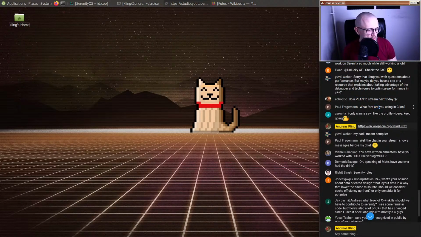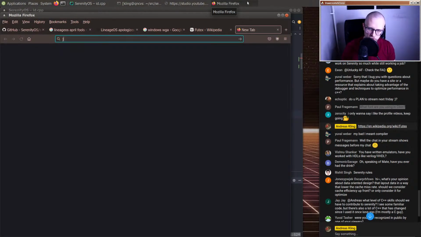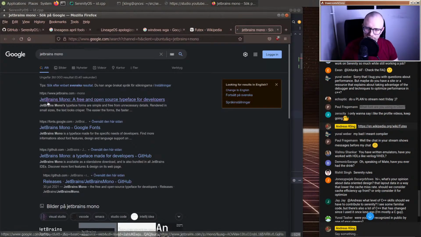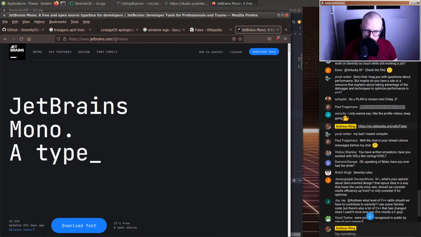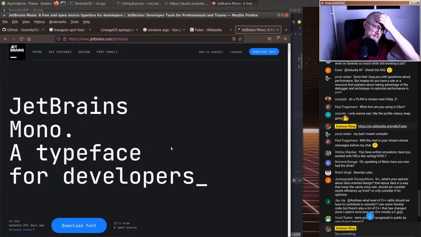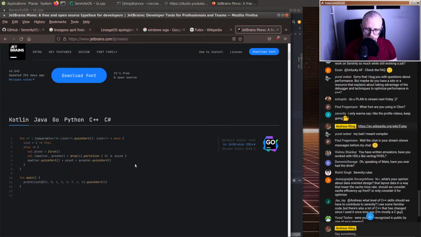Paul Fragaman says, what font are you using in CLion? I am using the default font that comes with CLion. It's called JetBrains Mono. If you enjoy JetBrains Mono, I know that they have a webpage about it, right here, jetbrains.com/lp/mono. I didn't even know about this typeface before I started using CLion, but since using CLion, I have become quite fond of it, and I also set up my MATE terminal to use JetBrains Mono as well, because I just find it kind of nice to look at.